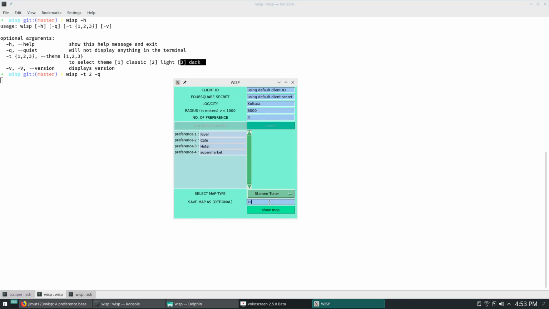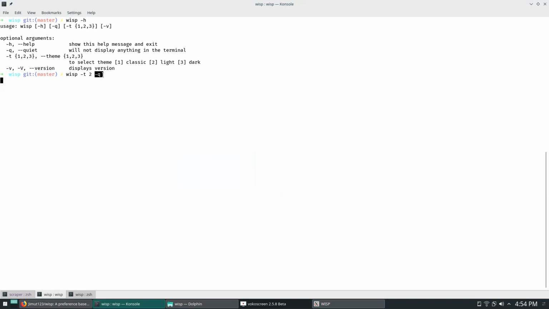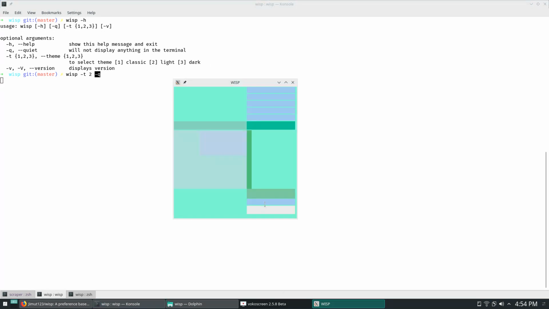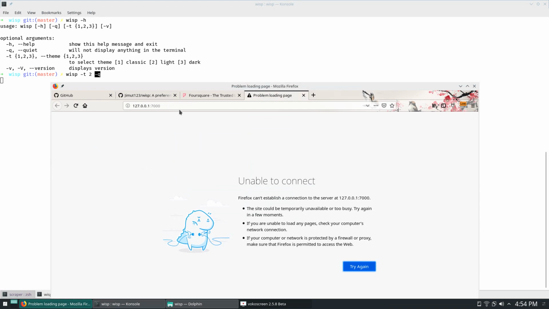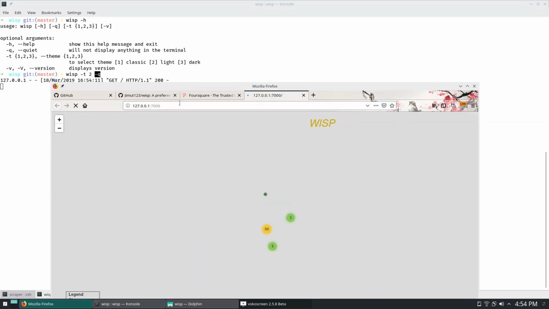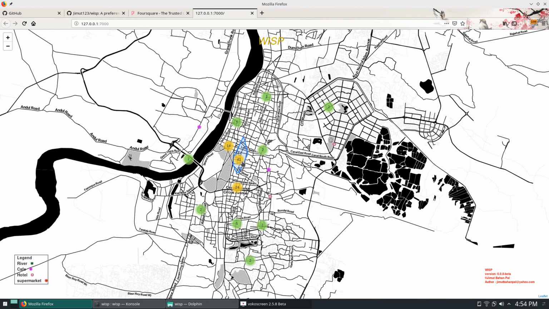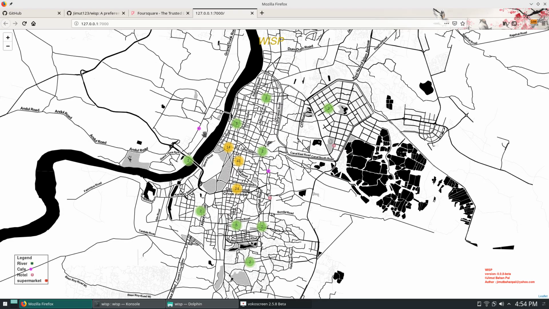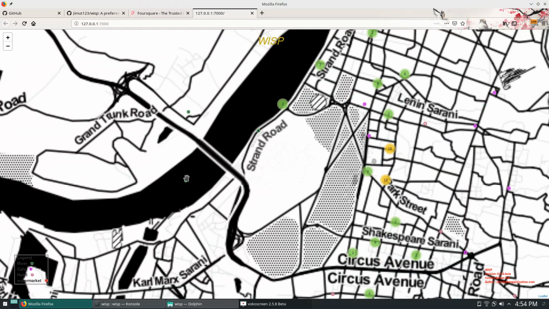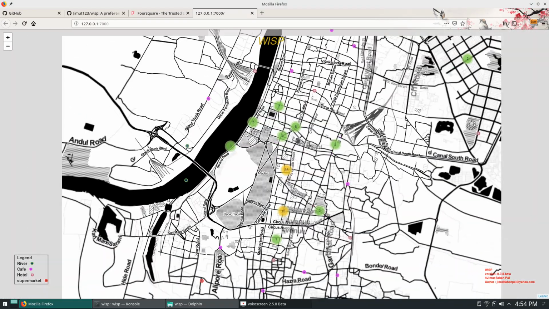So what we will do is Kolkata, we will save it as Kolkata, then stem and toner, and 4 preferences. For this we have given -q, which means it won't give any kind of debugging output. So let's see. Yeah, it's a different kind of map. We can see that it has clustered it. This is river, which means this is kind of a ghat or something, maybe.